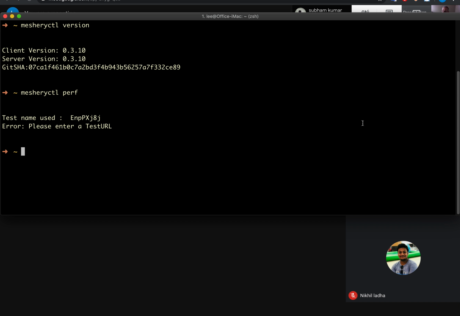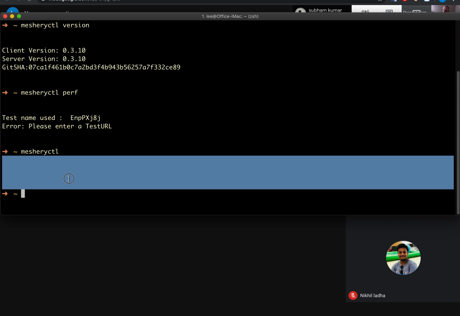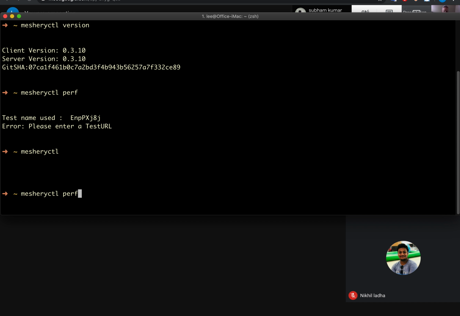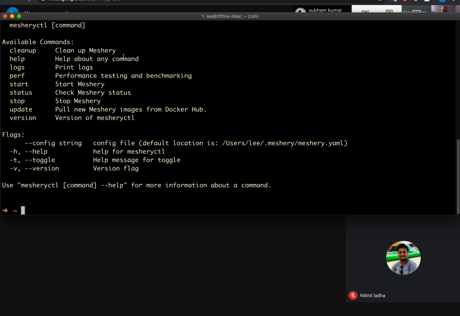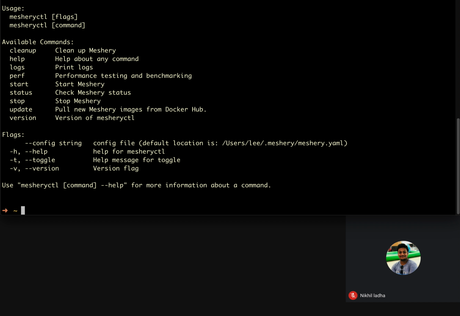The mesheryctl perf. One thing is that there's a guy, Peter Yasek, who had opened an issue yesterday, saying that when you type mesheryctl and don't give it any subcommands, it returns just an empty set of lines. He suggested that if you don't have any subcommands, it should implicitly call something like mesheryctl help.